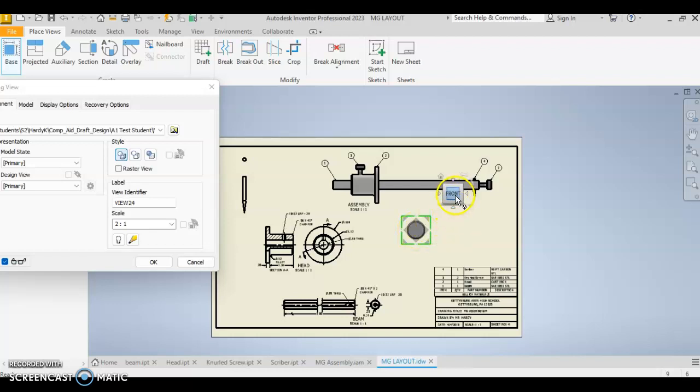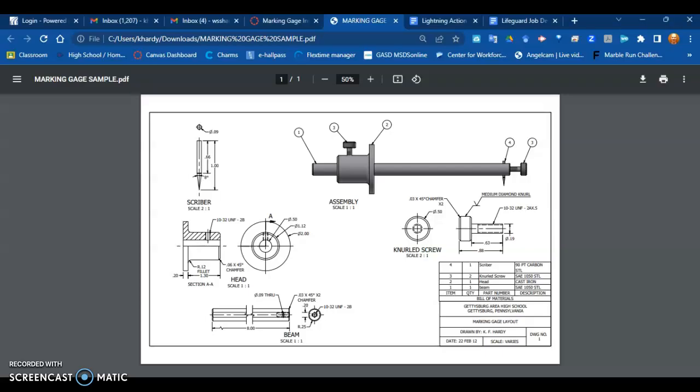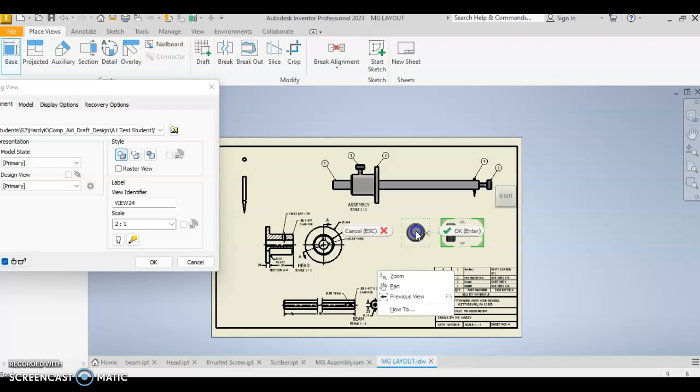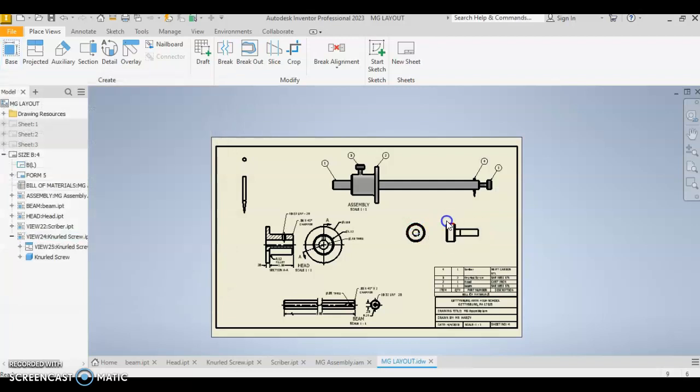And so what I'm going to do is use my view cube here, and I'm going to flip this. And I'm trying to match the presentation that I see on this document here. So the head is on this side. So what I want is I want this presentation. I'm going to pull this over here, kind of line it up approximately where we need things to go. And then we're going to extend out here, click, right click, and say OK. So those are our two views that we need for our knurled screw and for our scriber. So that is the simple art of placing the screws or placing parts.